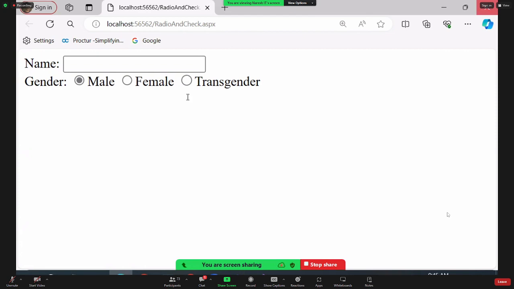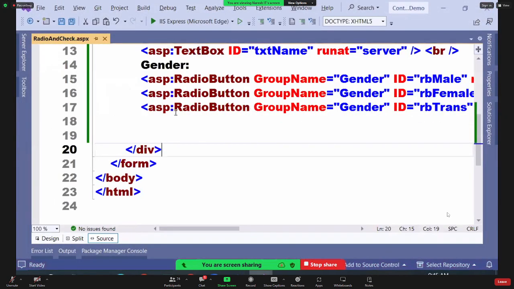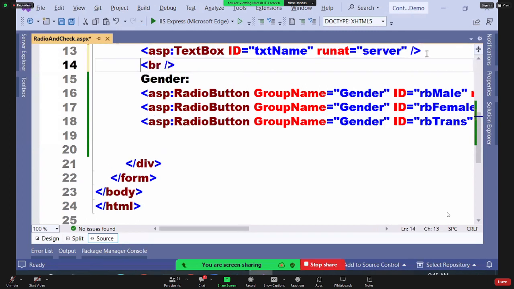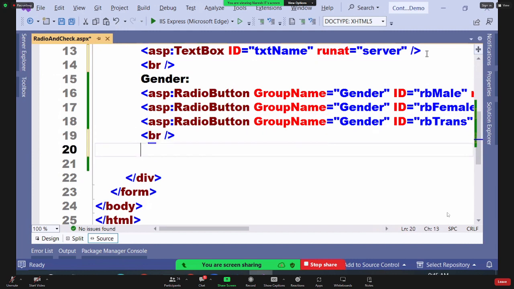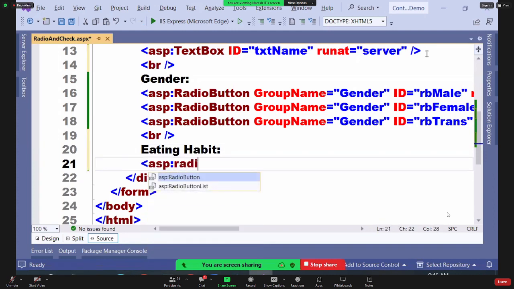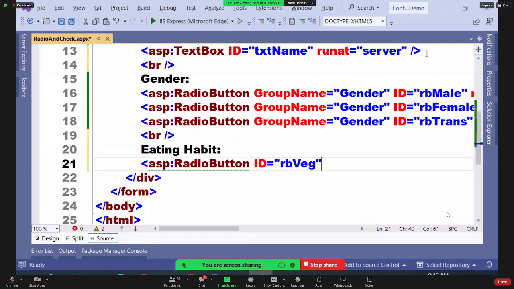Are you clear? Suppose tomorrow I want to add one more option here: eating habit. I want to give the options vegetarian, non-vegetarian, or vegan. I want to give three options here. So again, asp colon radioButton, ID equals to rbVeg, runat equals to server.